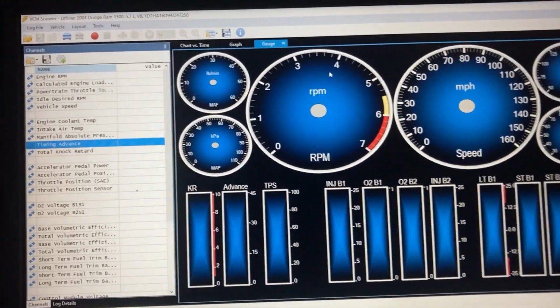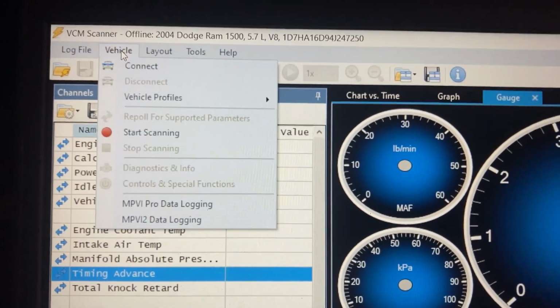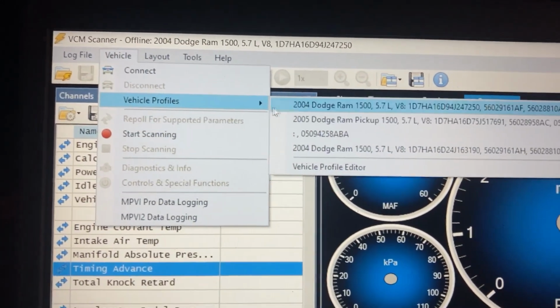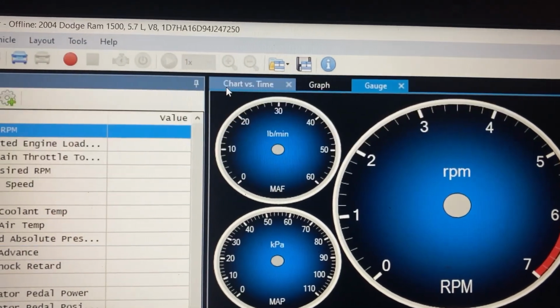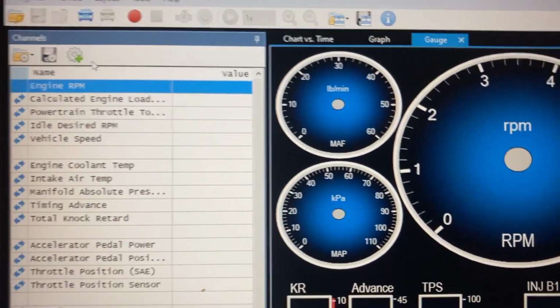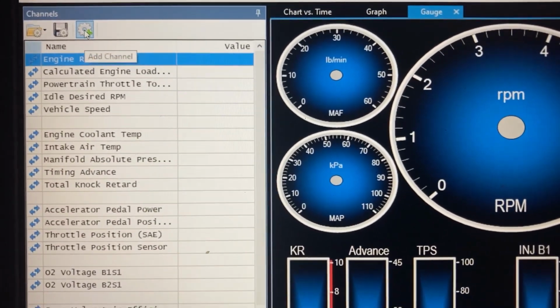All right, we're back. Now, in the last couple of videos, I talked about having a vehicle profile. Once the vehicle profile is in there, we can add some channels. So I'm going to start doing some VE tuning on this thing.